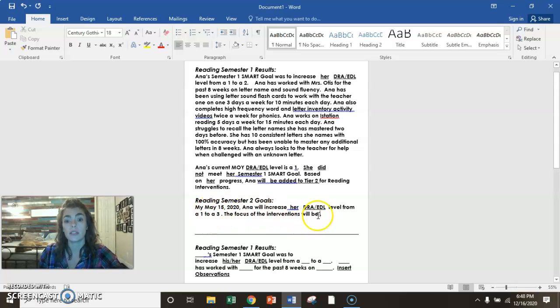Moving on, what is the focus of her interventions? We still need to get some growth. If you did master first goal, make sure your goal 2 is going to move on and build upon goal 1, and we're not going to keep backtracking the same goal that they've already mastered. So here we go. She is going to be letter sounds.